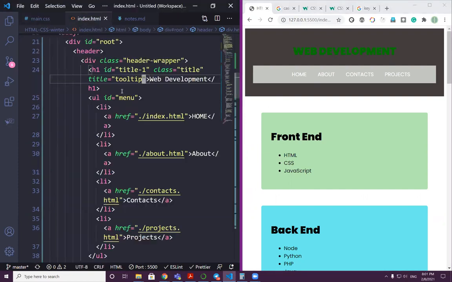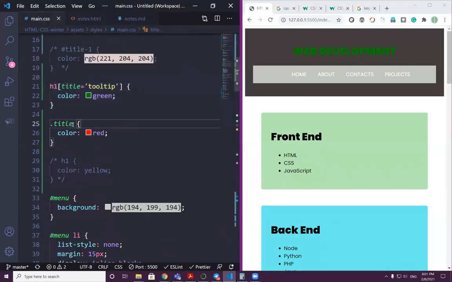But we have, yeah, it's class. But if we change it to the ID, because our ID looks like this, it's not more specific than attribute. Yes, ID is more specific. Have you seen it? Yes. But if you compare attribute and class, attribute is more specific.